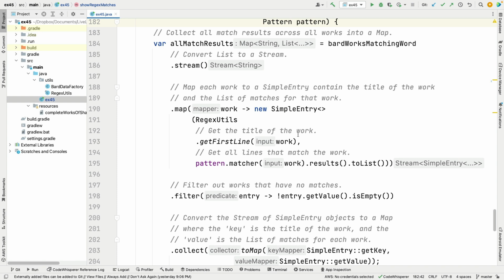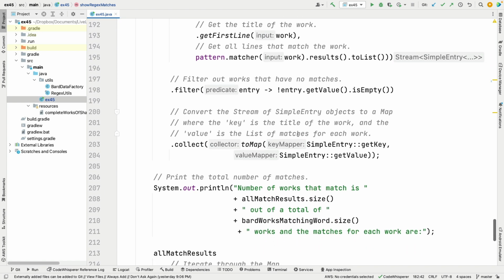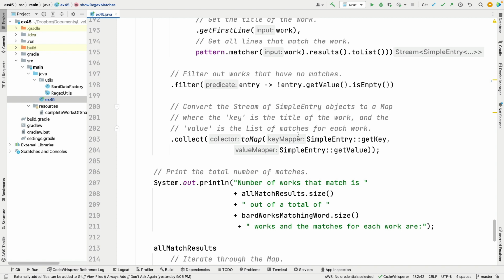And then we go ahead and filter out anything that didn't have a match. So if the value of the entry is empty, there was no match. So we just get rid of it. So you have to have things that are non-empty. Now we take the stream of non-empty simple entries that matched, and we collect them into a map where the key in the map will be the work of Shakespeare, and the value will be the list of matches that occurred. So we now have a map of titles followed by matches.